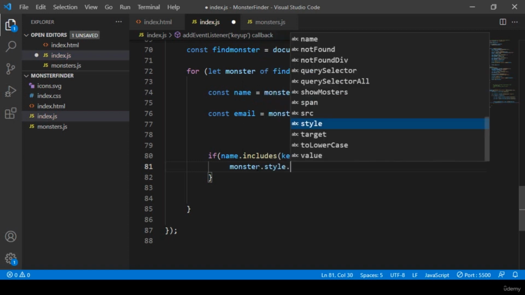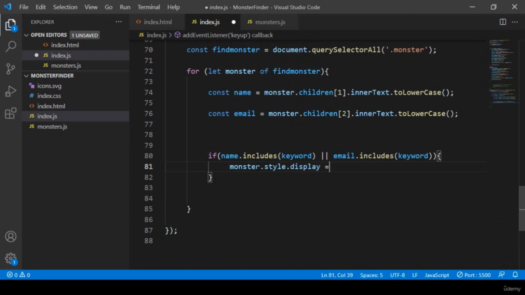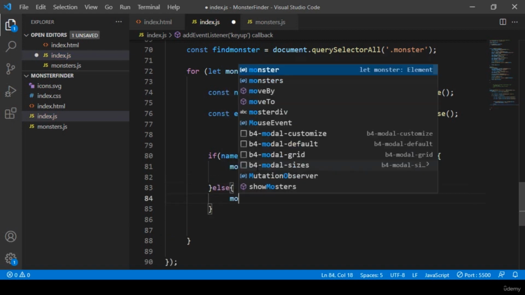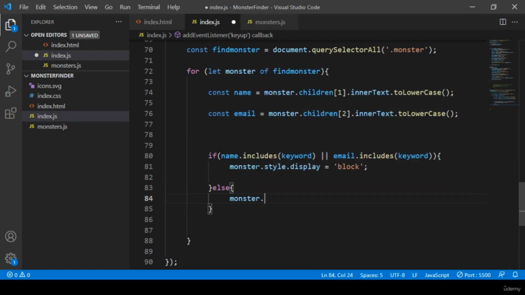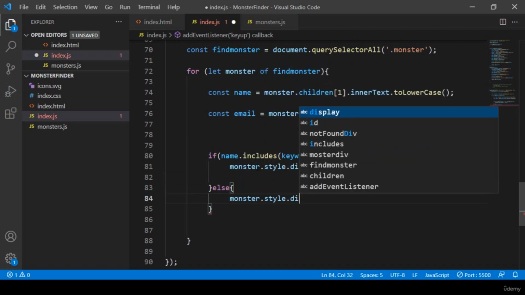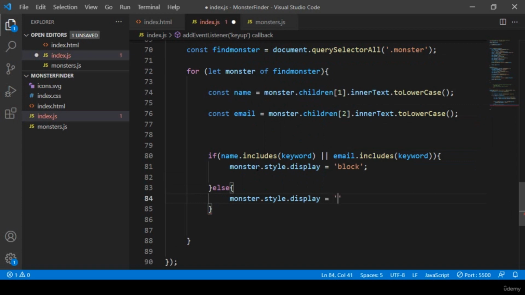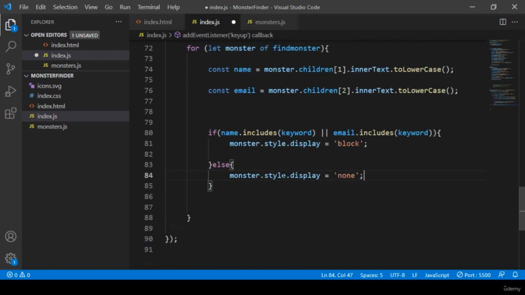Okay, that will be the style, and in style display I want to make it a block. That means if we get a perfect match, then our block type will be executed. And else, I make it display as none. So with this, our style display class will be none. That means it will not display anything. Perfect. So friend, that's all the things you have to do.